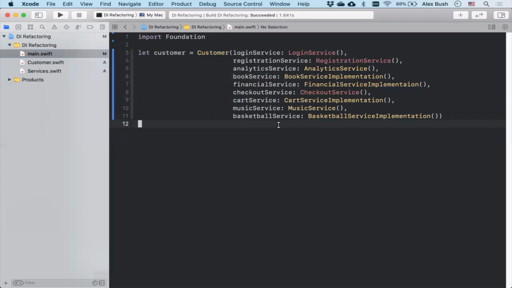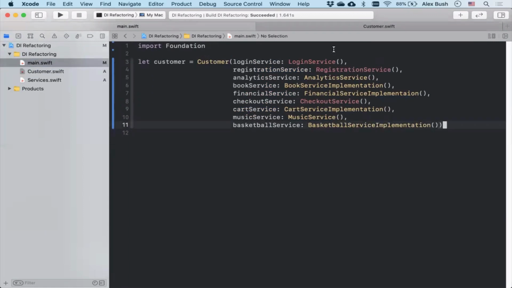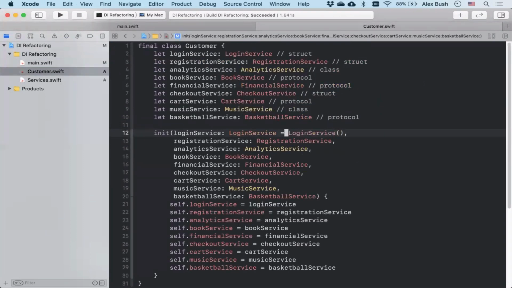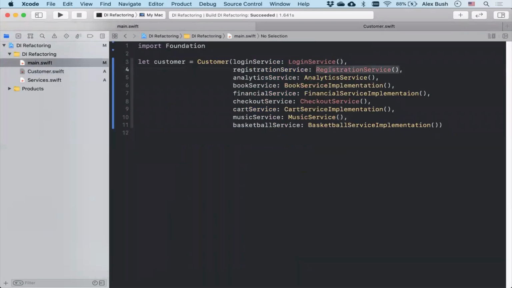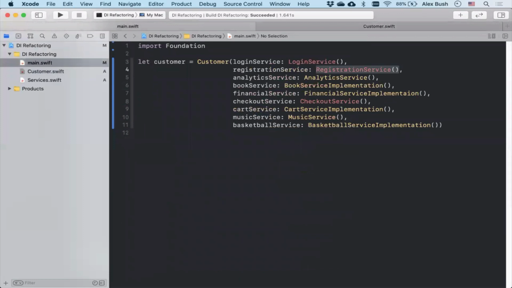So imagine you have this. How you can help, the simplest, easiest approach to help at least with initializing that stuff, is you could have a default value in the parameter. What is it called actually, Sandeep? Default value. Yeah. So for example, you can definitely put this inside so that every time you call it, you don't have to initialize the login service yourself. Same with registration. They're not protocols, they're just structs, so it's easier to do. And let me do the rest.